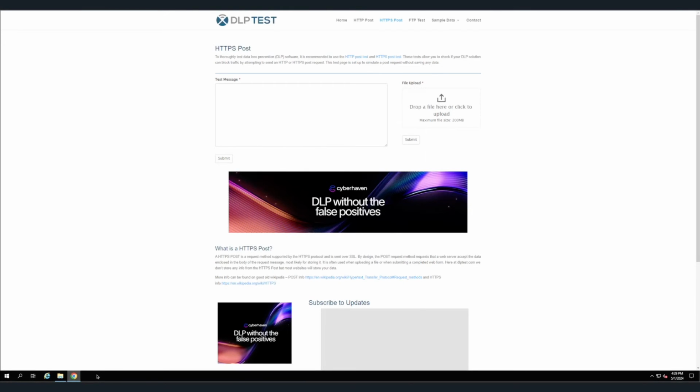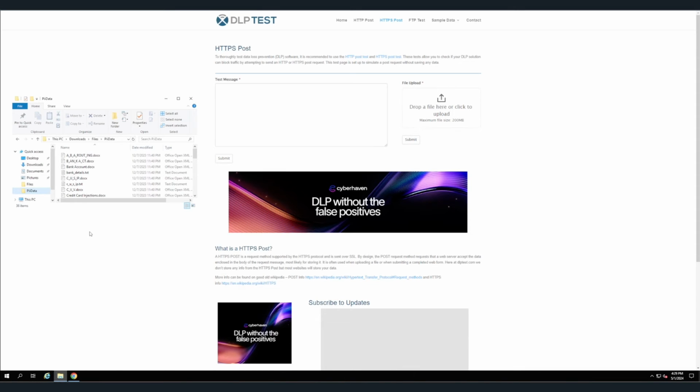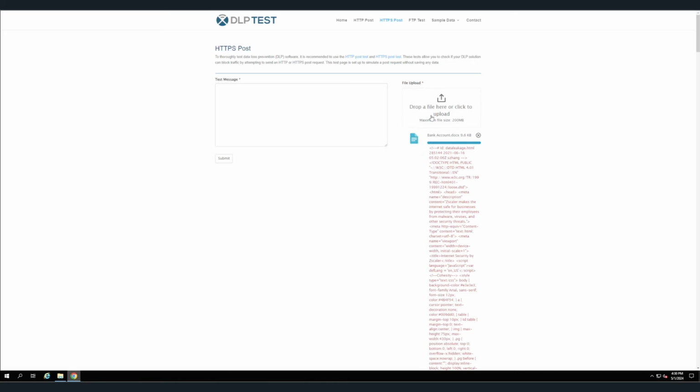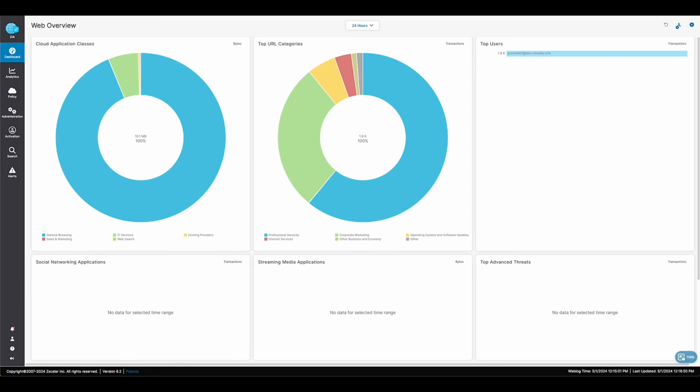Now let's run a quick DLP test by trying to exfiltrate one of the classification files. So let's go ahead and click on File Explorer, then drag the file in question over to the DLP test page, and let's see what happens. So as we can see, the file was blocked by the Zscaler policy, preventing exfiltration of the data.